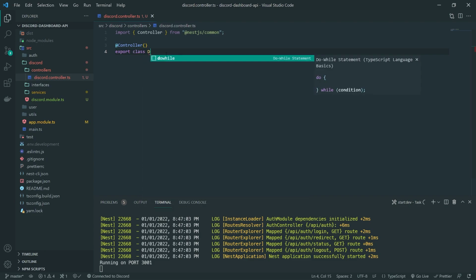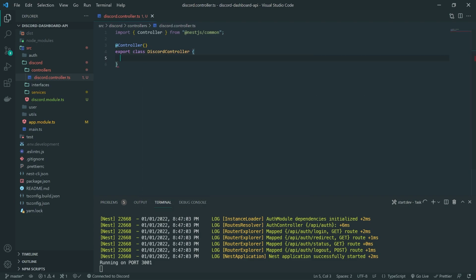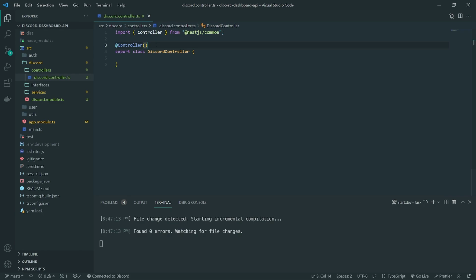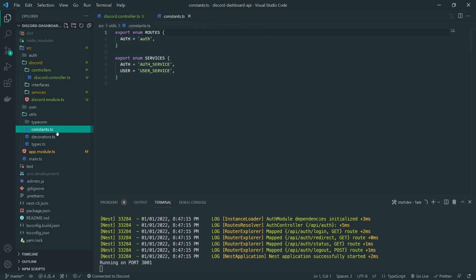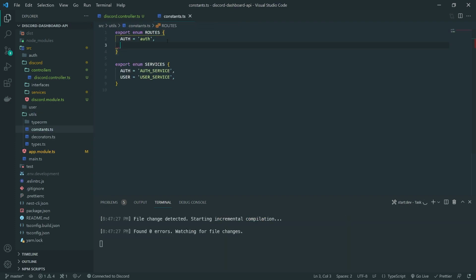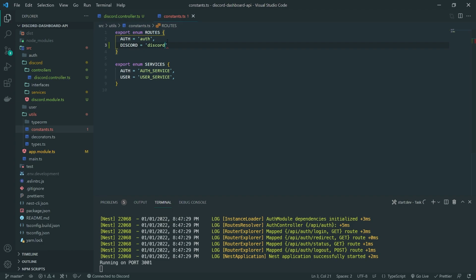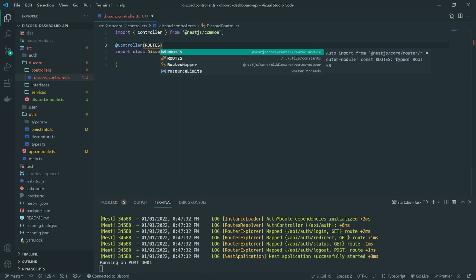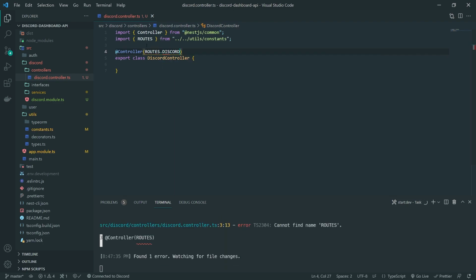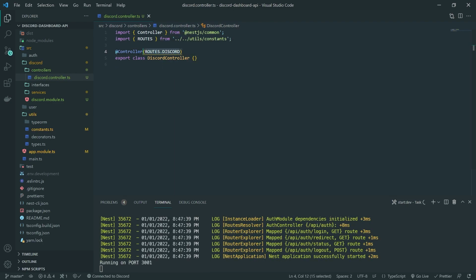So we're going to create a class called Discord controller, and notice how I am annotating this with the Controller decorator. Okay, we do need to specify the route for this controller. The route is going to be Discord, but I'm going to go ahead and add that to my routes Enum. Might as well, right? Since we created it already. So now I can go ahead and import routes, just like that. So instead of using a hard-coded string, we can use an actual Enum value.